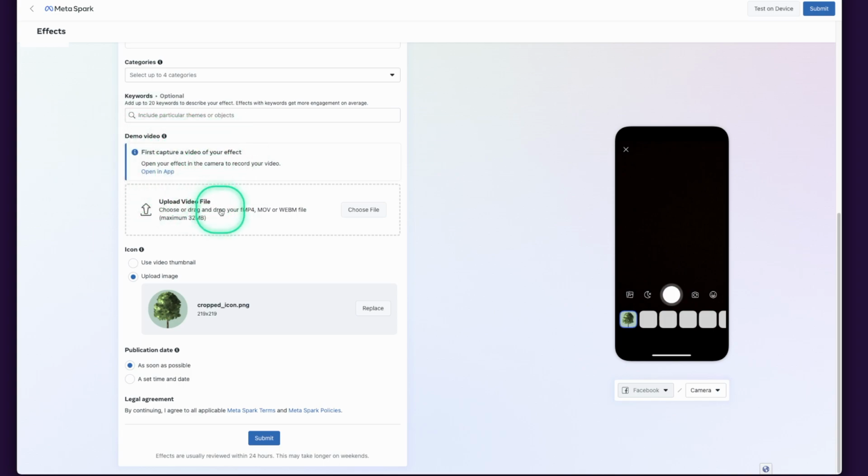Your video file, as it says, has to be an MP4, and they've got a typo. MOV, WebM, maximum 32 meg. It does need to be vertical as well. It can't be landscape, and it can't be a screen capture. It has to be in the effect. For the icon, you can pull a video thumbnail. I don't know anyone that does that. You're going to want to upload an image.